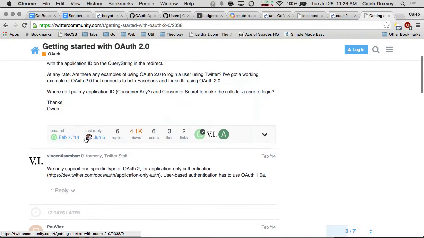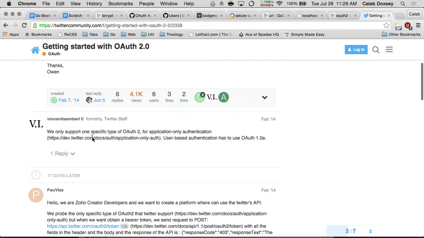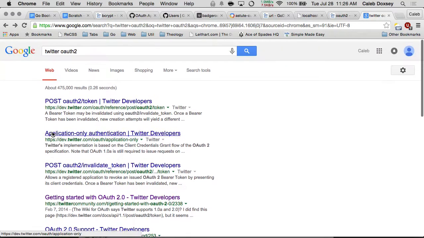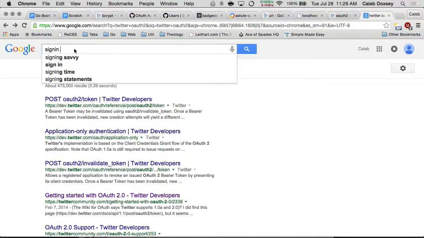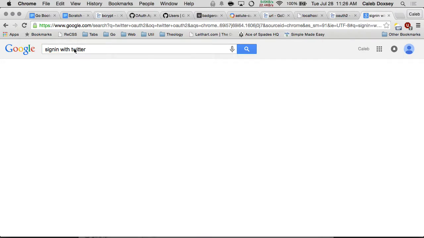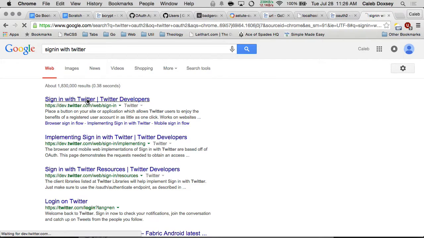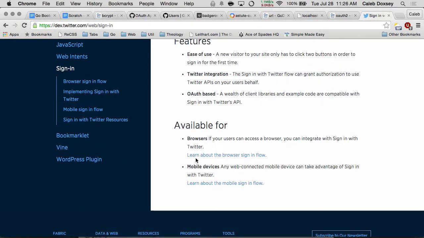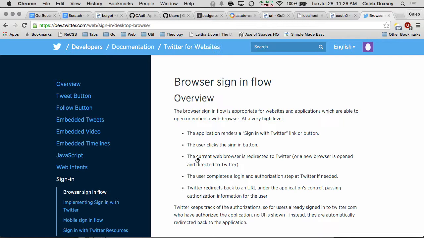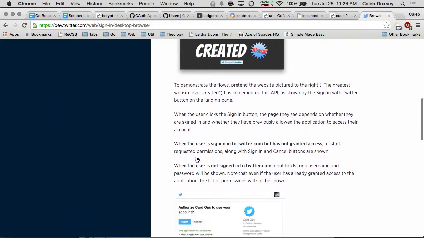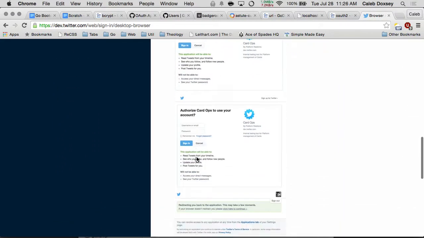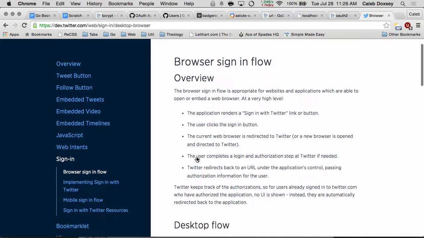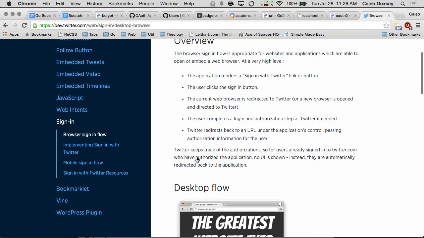I'll Google sign in with Twitter. Sign in with Twitter. Yeah. They did kind of ditch some of this stuff. So first paragraph. I got a different page.